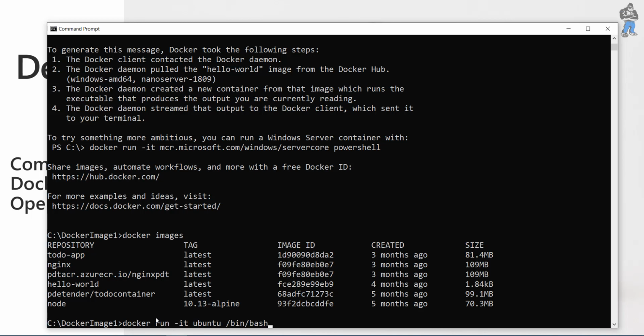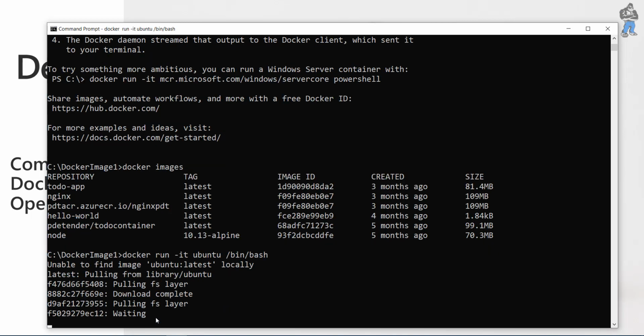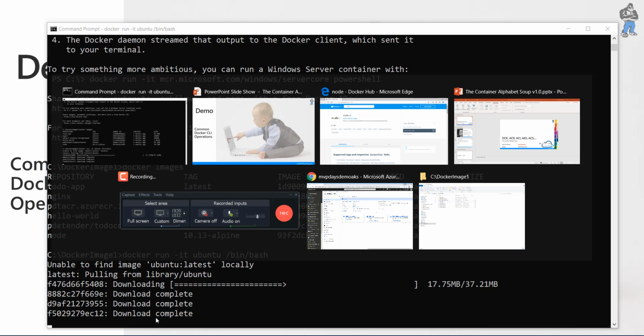So if I do the same, I'm going to run my Ubuntu again. Then it's again telling me I don't have it local, so it's going to connect to the public Docker Hub. And as you can see, it's based on 4 different layers. So what I talked about in the layered cake is literally what you can see here. So it's going to download and eventually it's going to run it. So I'll keep it just running for a couple of seconds.